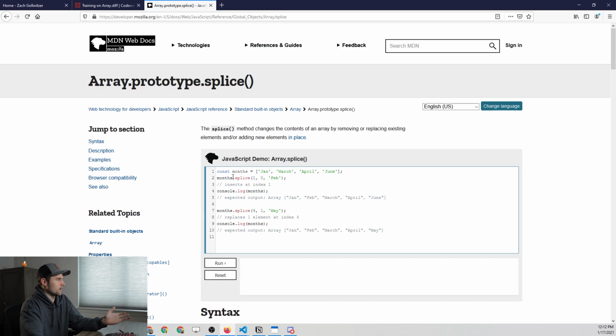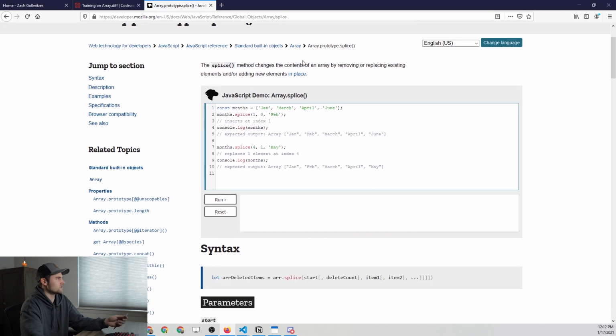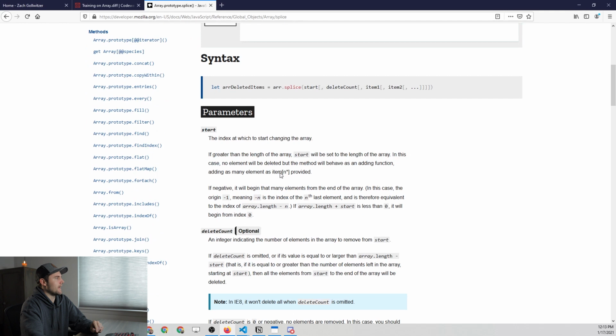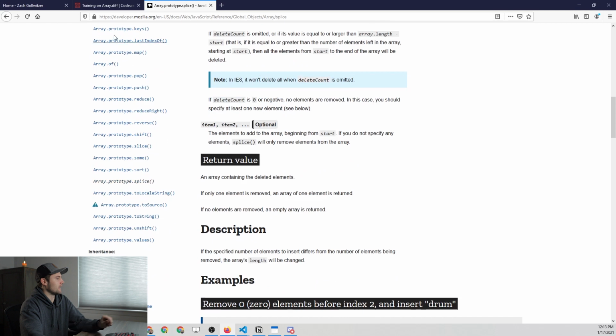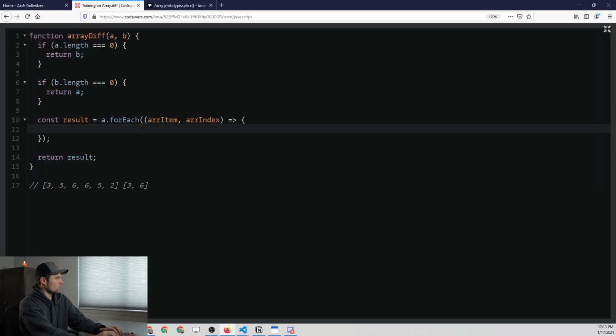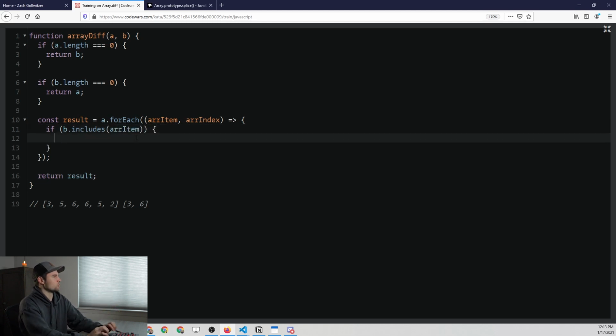Now this is something we talked about in a prior video of this lesson, but this is going to change the contents of an array by removing or replacing existing elements. So we can remove an element at a start index, and that's kind of how we're going to solve this. Let's say we're iterating through array A, so if B, the other array, includes the array item, then we want to remove it.